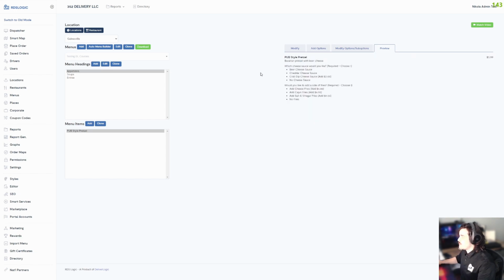So you can see now that when a customer selects this pretzel, they are going to have a required choice of which cheese sauce would you like, and they can choose between beer cheese, cheddar cheese, crab dip cheese, and no cheese sauce, right? And you can see exactly that we have a $3 upcharge for here. And then also we have another required question, which is, would you like to add a side of fries?